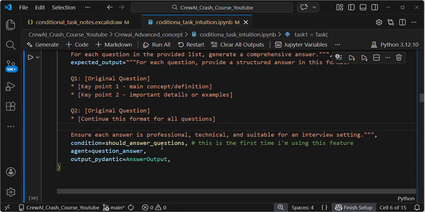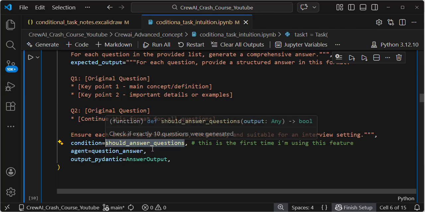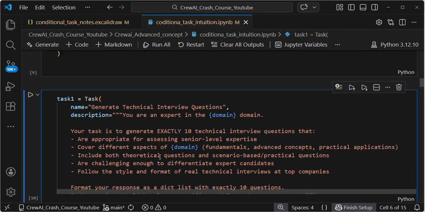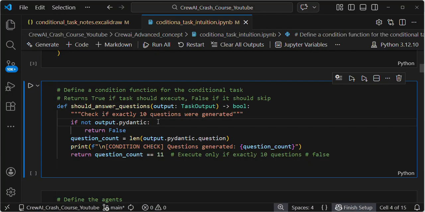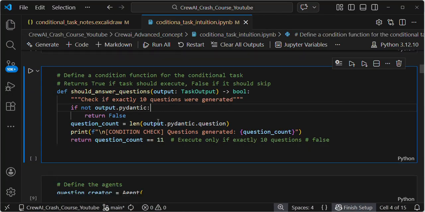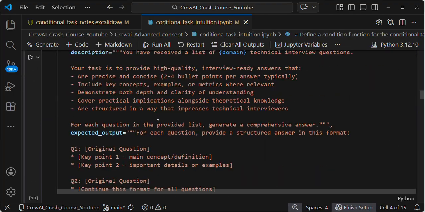If you see, should answer questions is my custom function name, a custom validation function created specifically for validating the task output. If you see, this is my agent, guys. Should answer question is for validating the conditional task. I'm integrating it here.